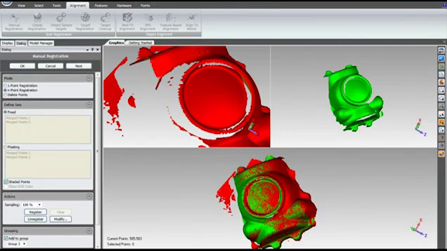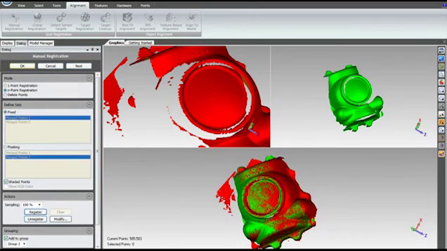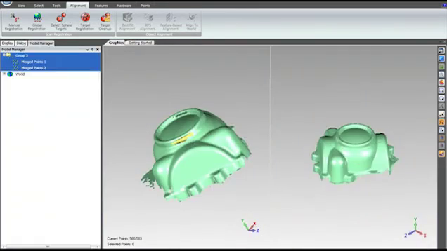The balance of color that you see represented as the two come together show you that you have a good alignment. Select OK to clear the dialog. And now you've got one uniform set of data and everything is aligned.